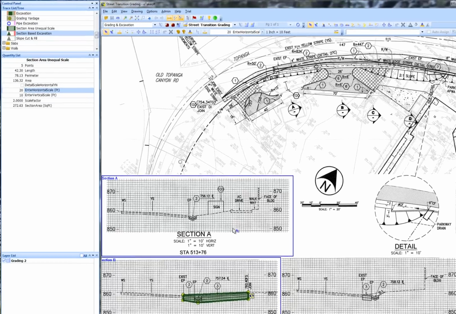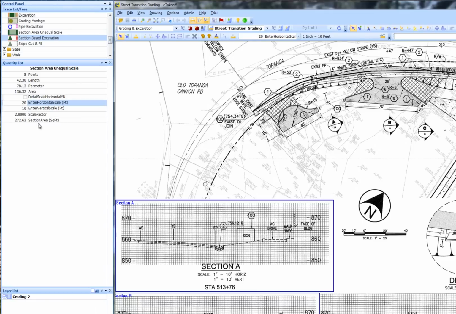Making note of the unequal scale section square footage from the previous measurement, we select the section-based excavation trace and measure the approximate length of that particular section. We input the square footage of 272.63 square feet into the quantity list interface to complete the lineal takeoff.